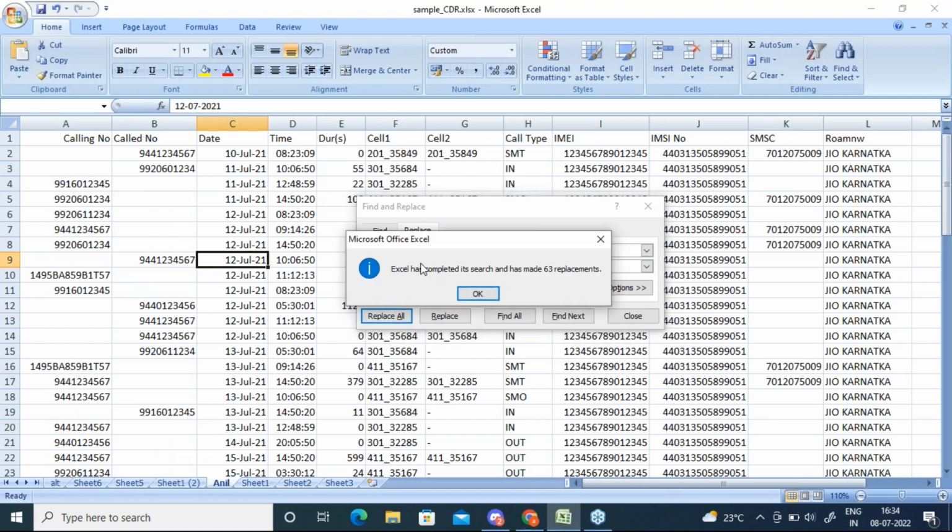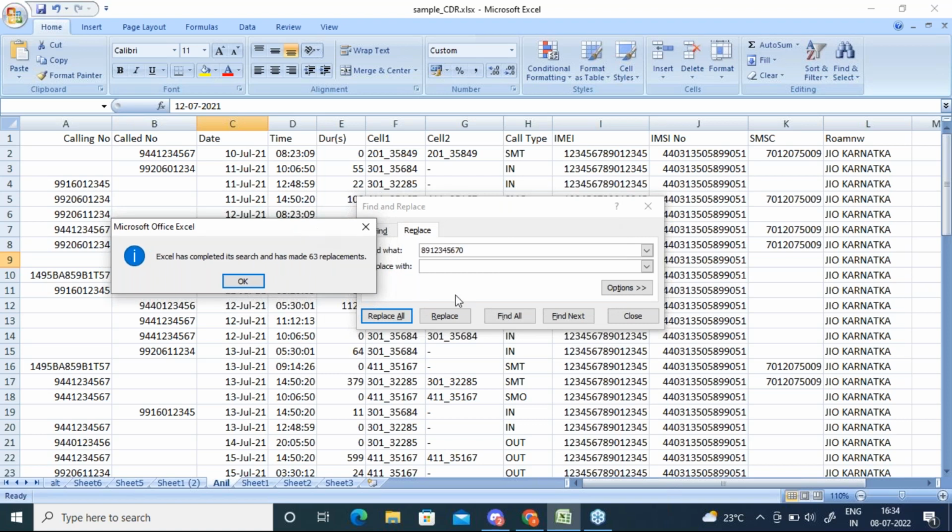Observe, Excel has completed its search and it has made 63 replacements. If you just look here, I have replaced this number with nothing. That is the reason we are getting the blank numbers.